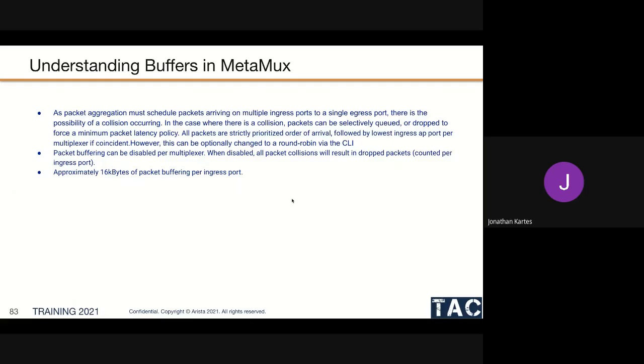Oh, buffers in MetaMux, yes. So as packet aggregation scheduled packets arrive on the multiple ingress ports and we need to send them to a single egress port, there's a strong possibility of a collision occurring by default, right? In the case where there is a collision, we start selectively queuing the packets, or in extreme circumstances, we might have to drop them if there's too much going on at any given point in time. Otherwise, all packets are strictly prioritized by order of arrival. So first one in means first one out whenever possible.